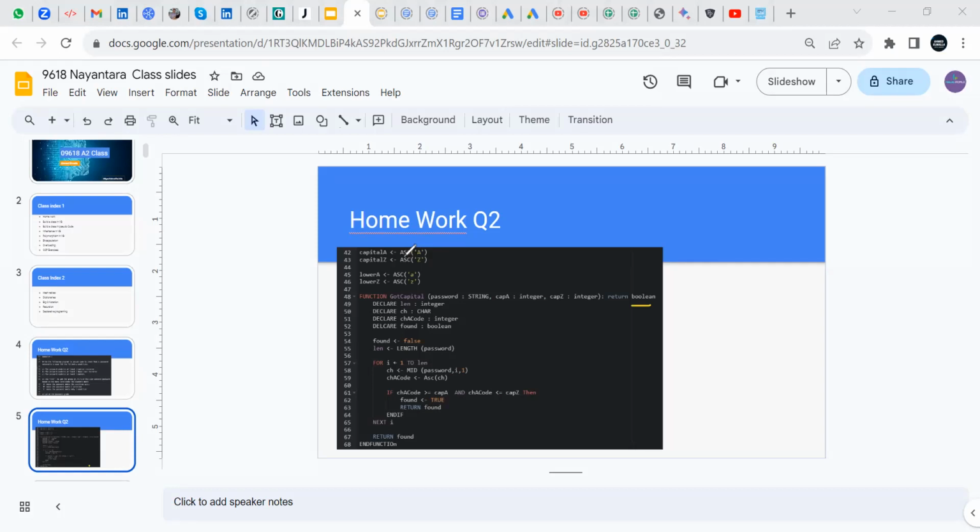Do you know this ASC function in pseudocode? Yes. Okay, so what does it do? It converts the value into the ASCII number. Okay, so for this, it would be 16. Wow, that's good. I cannot even recall the numbers. Your mind is fresh enough.